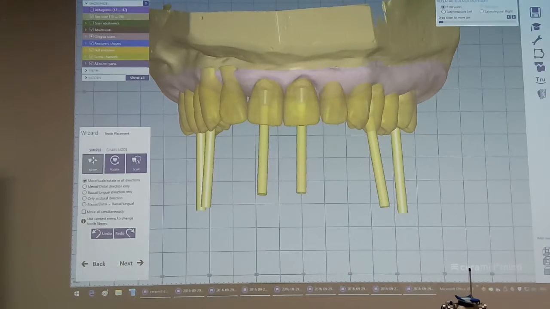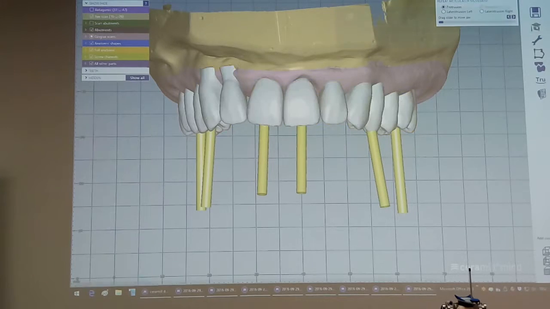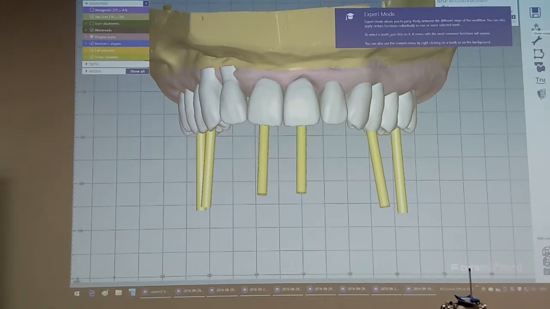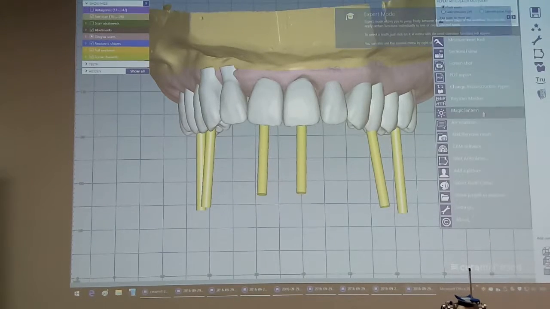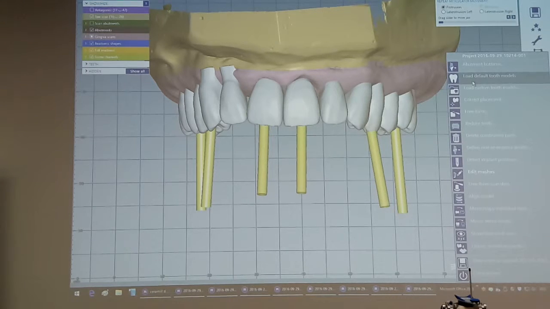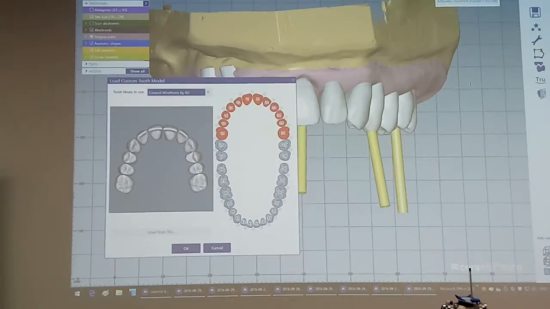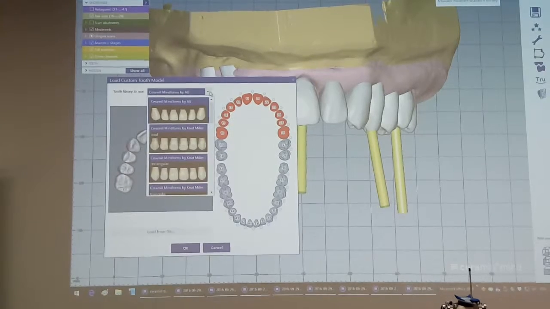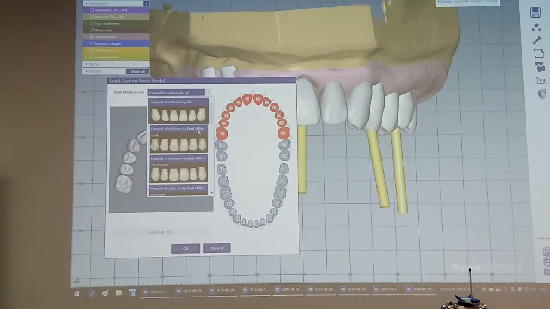And in that moment I have to leave the wizard. I will go to the expert mode. And then I will change, load custom tooth models. Here we have the Klug-Miller mind forms, the oval, the rectangular, or the triangle.